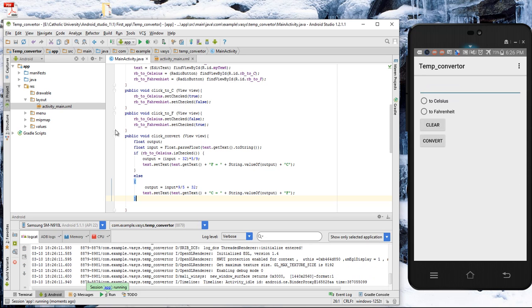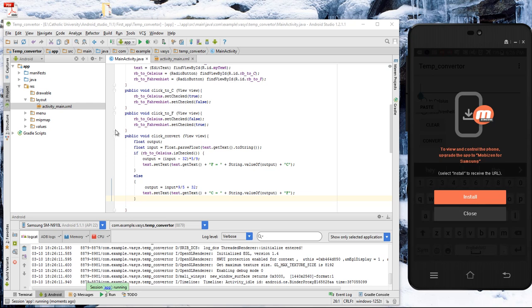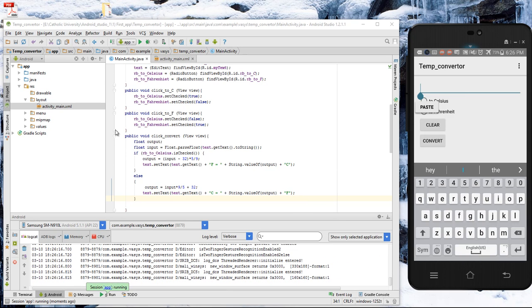Okay, now I will insert 100 again. Okay, and I will choose to Celsius, convert. So we can see that 100 Fahrenheit equals 37 degrees Celsius. Now if I click clear, convert to Fahrenheit, and here we write like 37.7, convert. Okay, so this is not exact, but yeah, 37 degrees Celsius equals 99 degrees Fahrenheit.